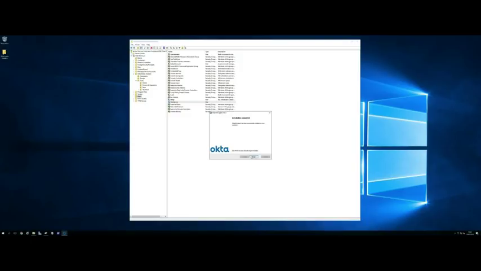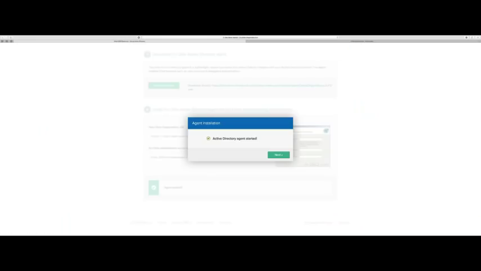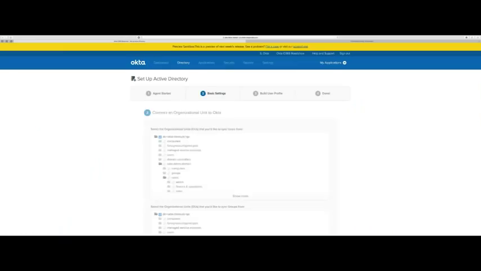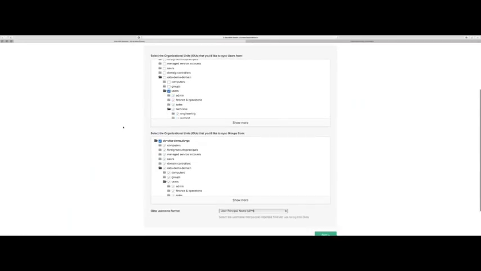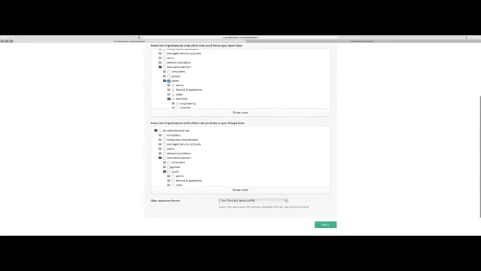So now I've installed this, and that means I can now at Okta talk back to my Active Directory instance. But we've got a couple more steps yet to finish. So I'm going to go back to Okta, and it can see that my Active Directory agent has started. And now it's just going to ask me, where do I want to sync users and groups from inside my Active Directory? So for users, I'm just going to select my users OU. And for groups, I've got another OU for groups.